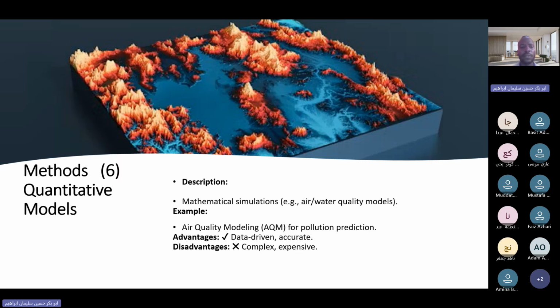We call it a quantitative model. As I mentioned, you are using mathematical simulation and collecting data, and using that data you can do the simulation of how this project will affect the environment, the wildlife, and the pollution.